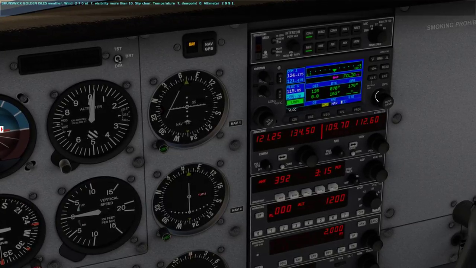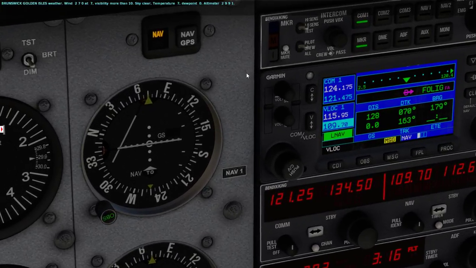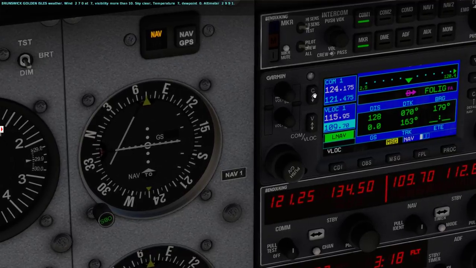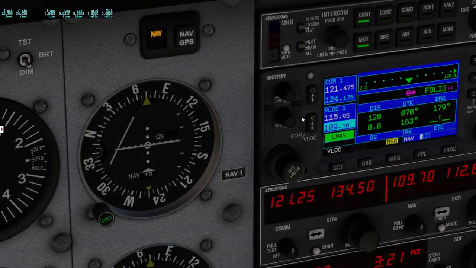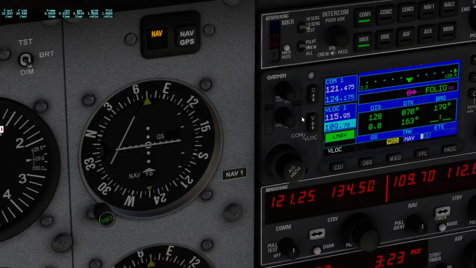Okay. Brunswick Checks Golden good, checks Isles good. weather. We're going to Wind 270 at 7. Visibility more than got 10. that. Next code we're going to need here.